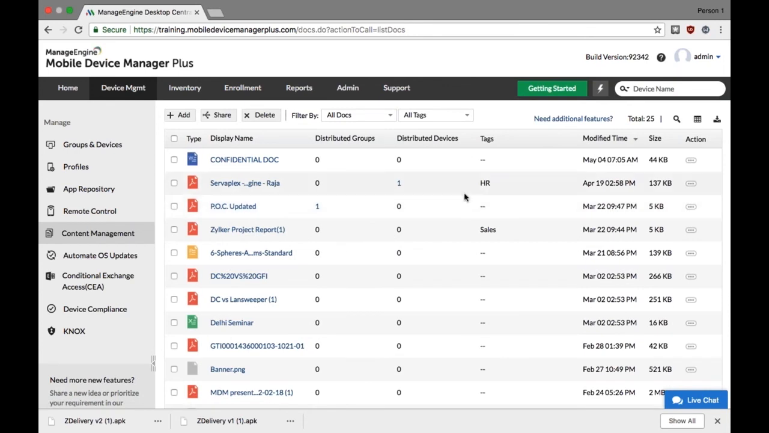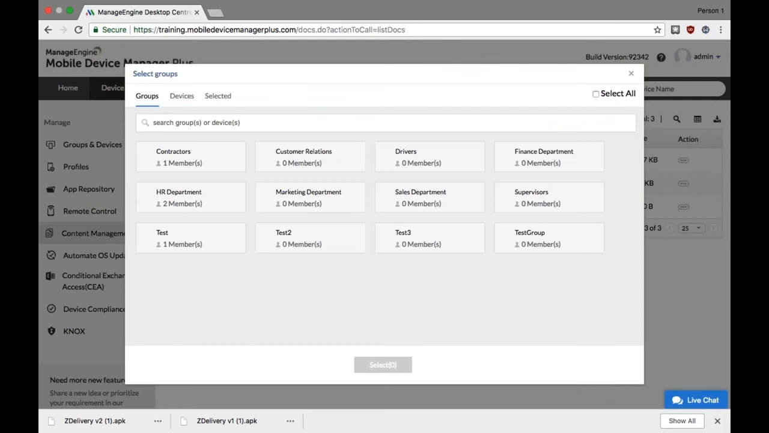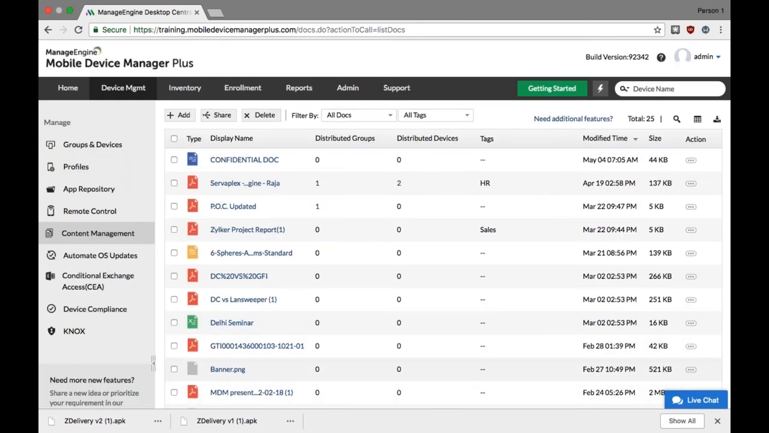You can choose to add tags for it if need be, and also categorize them using tags. So if I click on HR here, all the documents that have been tagged with HR will be listed. Now let us see how to distribute this document to devices or groups. So I select the app, I click on action, and I click on share. Now I can choose to select the groups for distribution. So I select HR department and click on select again. The documents have been successfully distributed.